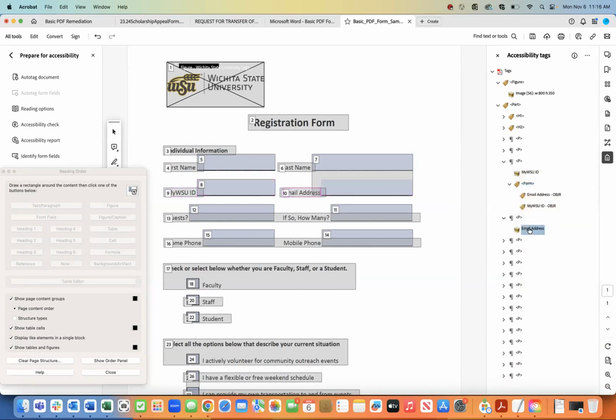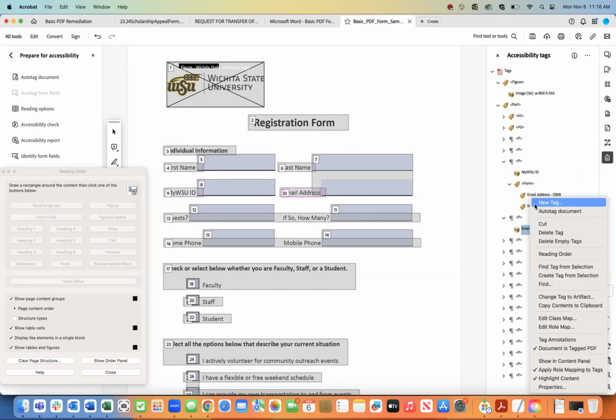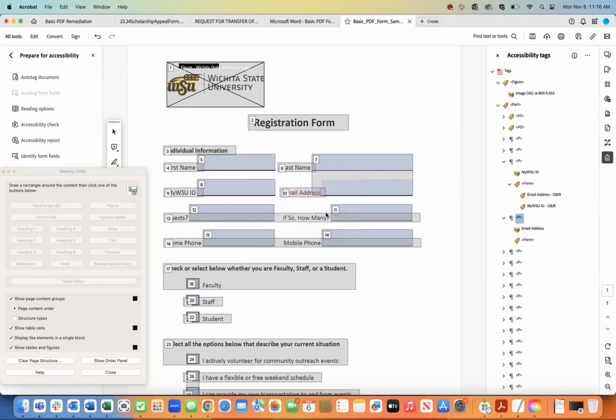I'm going to come to email address. This is just like we did a little bit ago with the first line. Right click, new tag form. And that's the email address, which occurs here. Right click, cut, select form under the email address, right click, paste child. If I select here, you can see that they're all collected under the paragraph tag, which is good. Ready for the next set.